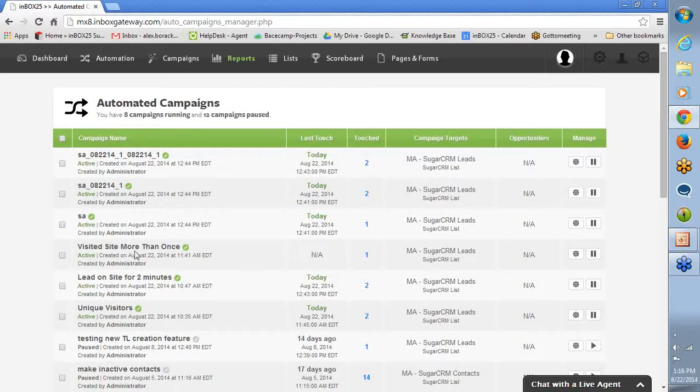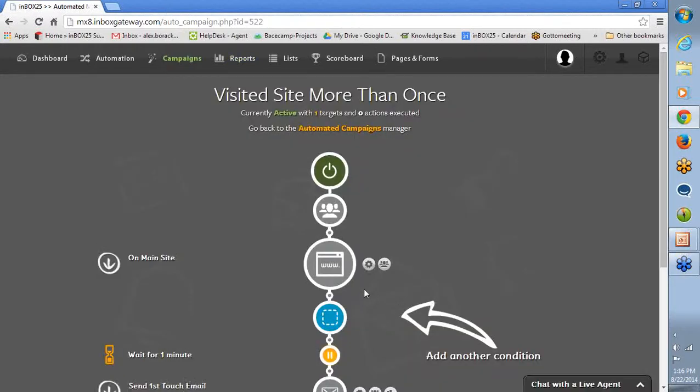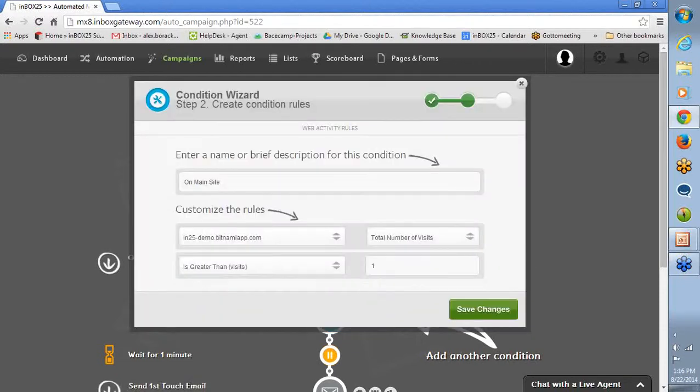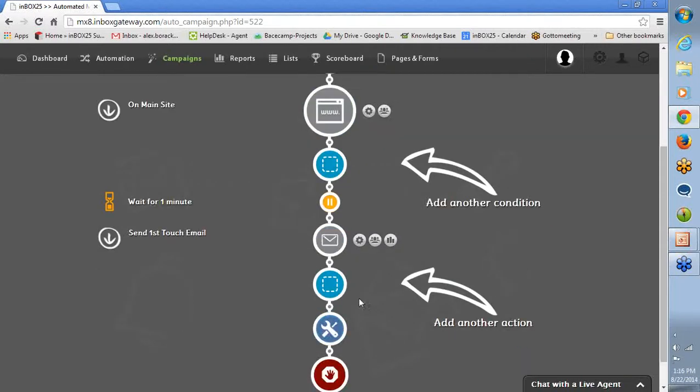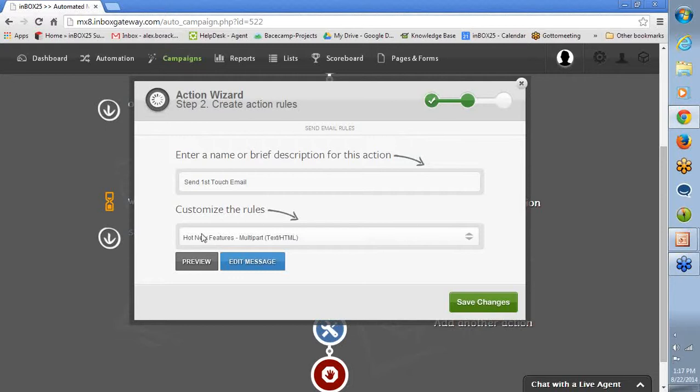example. Visited site more than once. So as you can guess, this is going to be relied on total visits. So once again, I selected the same module, same condition, and there you go. The total number of visits is greater than 1. What would I have liked to have done? Well, I would like to send an email out of hot new features to let them know what's going on.